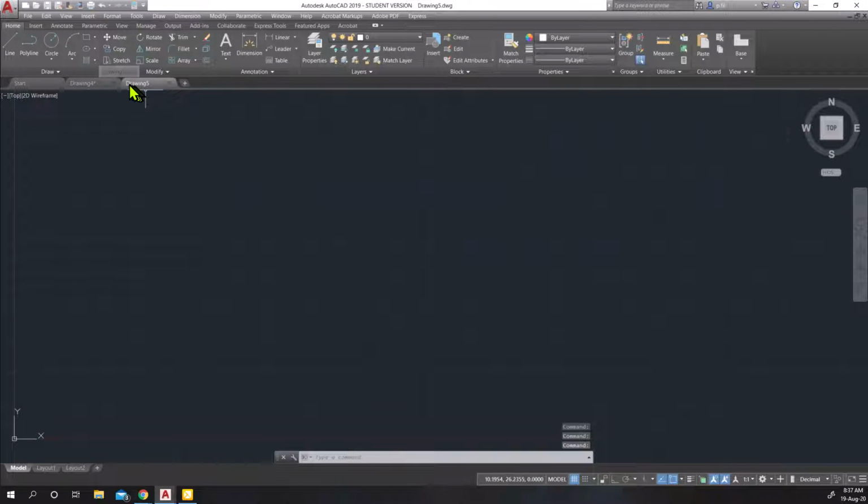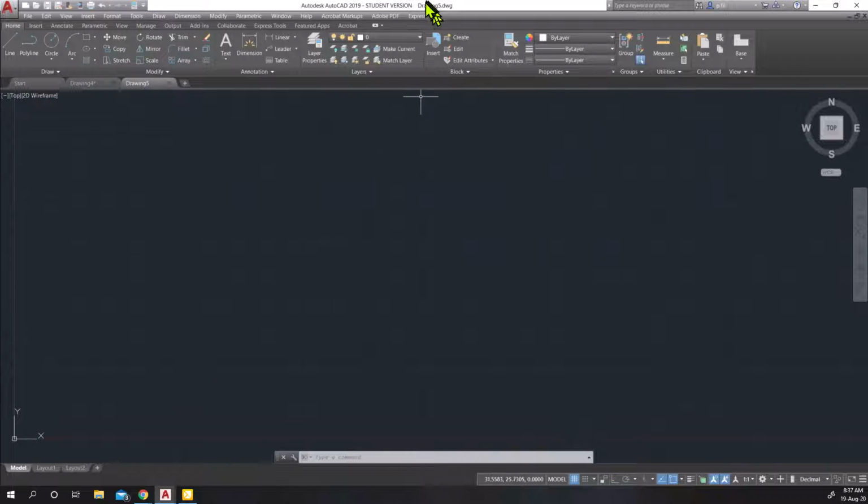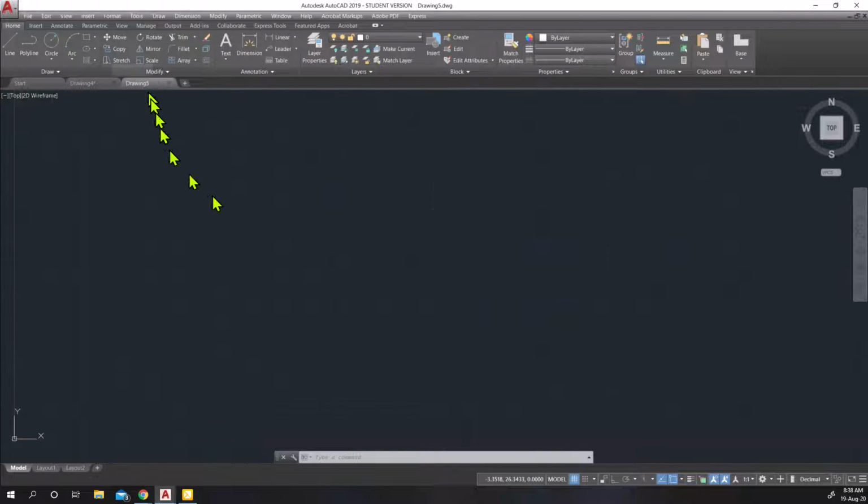You notice the tab over here says Drawing5. Up below it says Drawing5.dwg. So that goes back to choosing a template file and then having it turn into a drawing file, right? So that's one way. We can also just go right up top here.